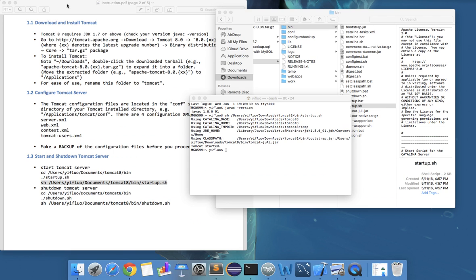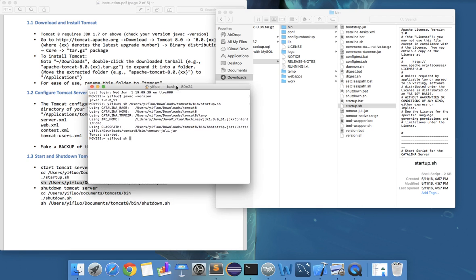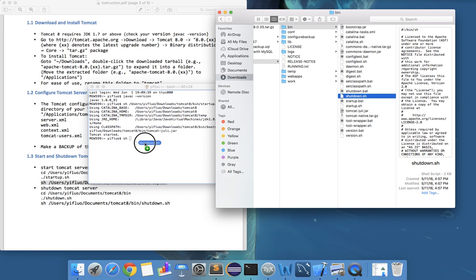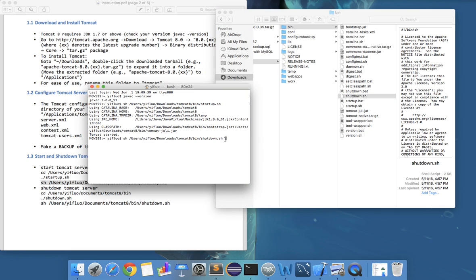Now we can shut down Tomcat. Same method: the file shutdown.sh, drag it to here and enter. So now my Tomcat has successfully shut down.